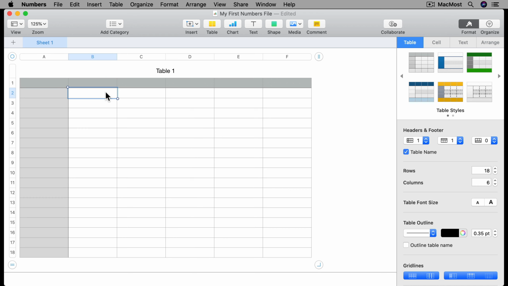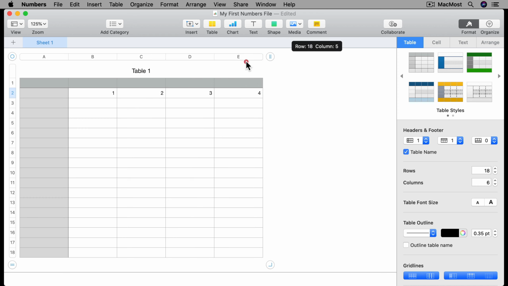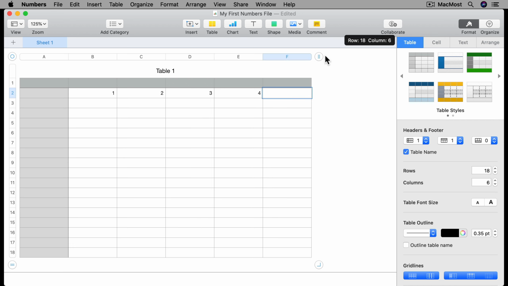If there's data in the table already, so I can say add some numbers here, you can see how I could remove a blank column easily, but it won't let me remove a column with numbers in it, so I can't accidentally delete something.